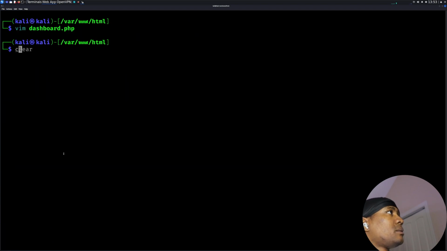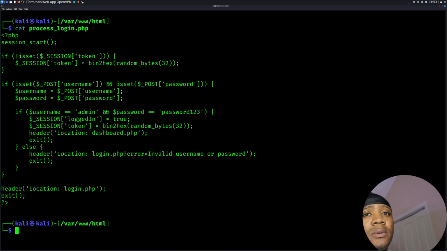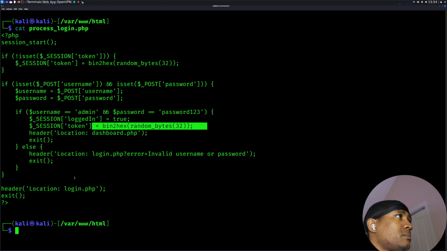Let's get out of here. So if we look at process login, which is what happens after you log into the bootleg site that I created. If you get admin and password correct, as I was saying earlier, this is the session parameter, which is basically the PHP session ID. Logged in is equal to true, and then token is equal to this, which is the long string that you saw on the web page. So that's it in a nutshell.